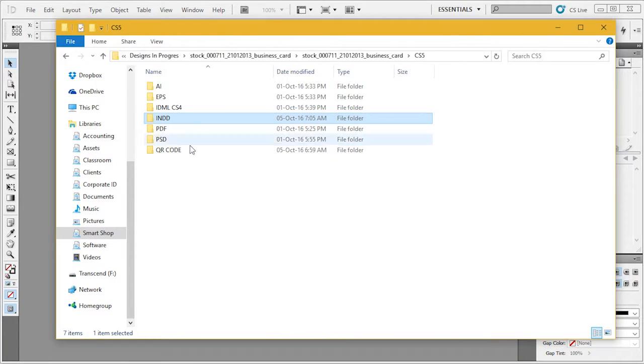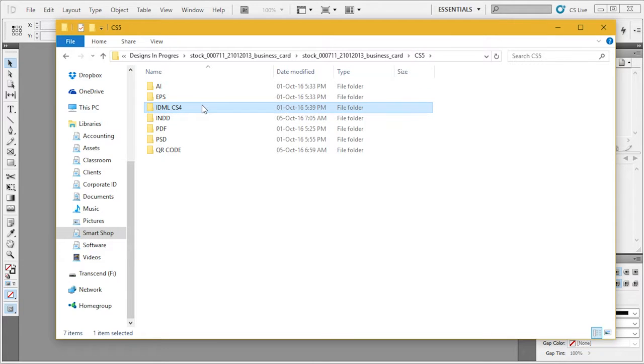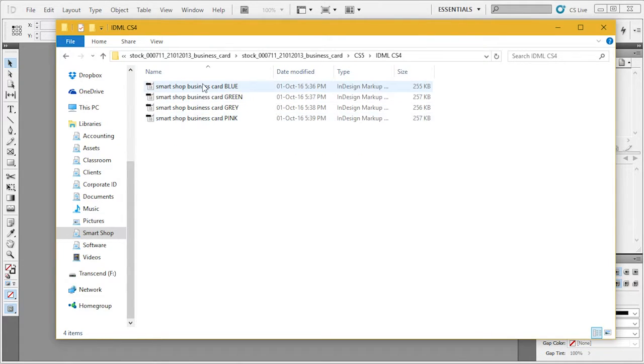Once you download the template, you can see you have two types of InDesign file. We have the InDesign files for CS 5.5 and above, and here in CS4 are markup files for the versions of InDesign CS4 and CS5. Okay, so let's open up the file.